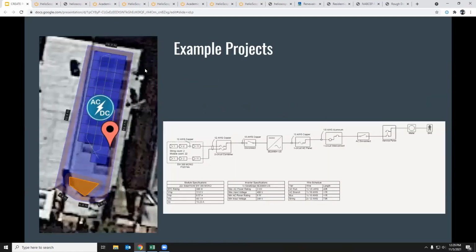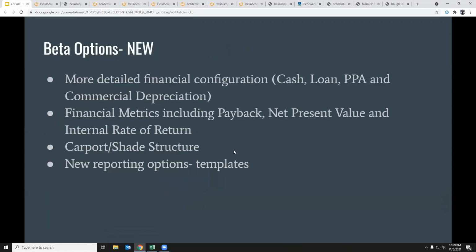So these are some example projects that a past student who works in the field was doing. This is a project he did, and you can see he put in a keep out here, and we have our design here, and we can get that single line diagram very, very quickly. Very nice, really useful to have. We get an idea of how much wire we need, what size wire, and all the specs on the module and the inverter, which are the important things for the disconnects, to put wherever your disconnects are.